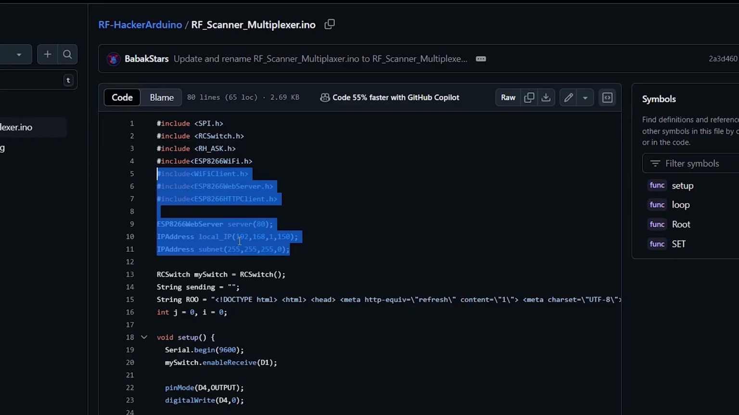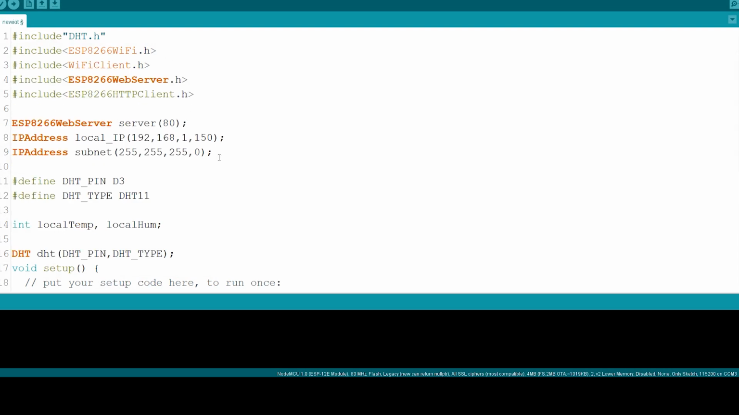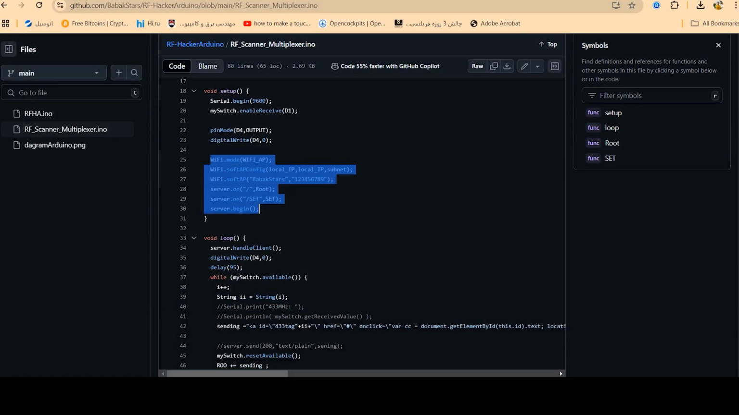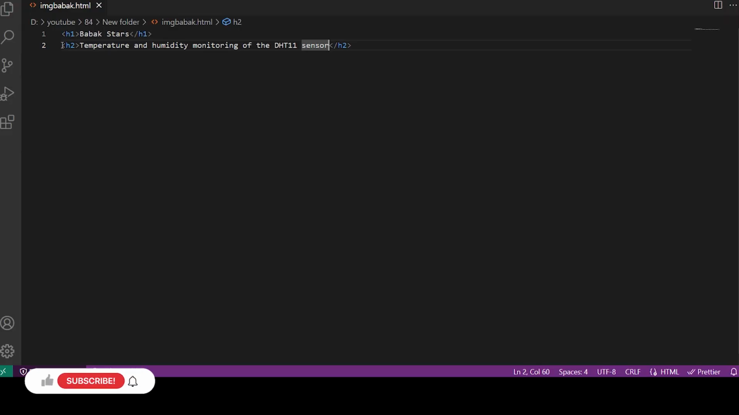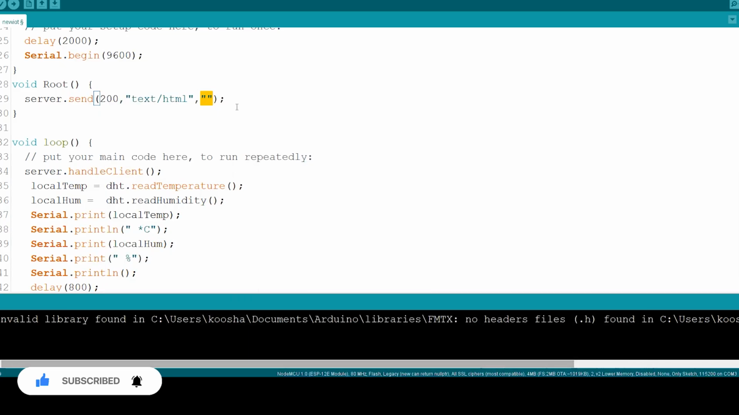Now it's time to use some of the code from the previous project to display these values on the web server. In this section, I will define that if the defined IP is requested, it will execute the root function. In this function, we need to send the request response with this code. Now, between these two double quotes, we can write the web code. I will put the code that I explained to you in this section and upload the code so that we can see the result together.